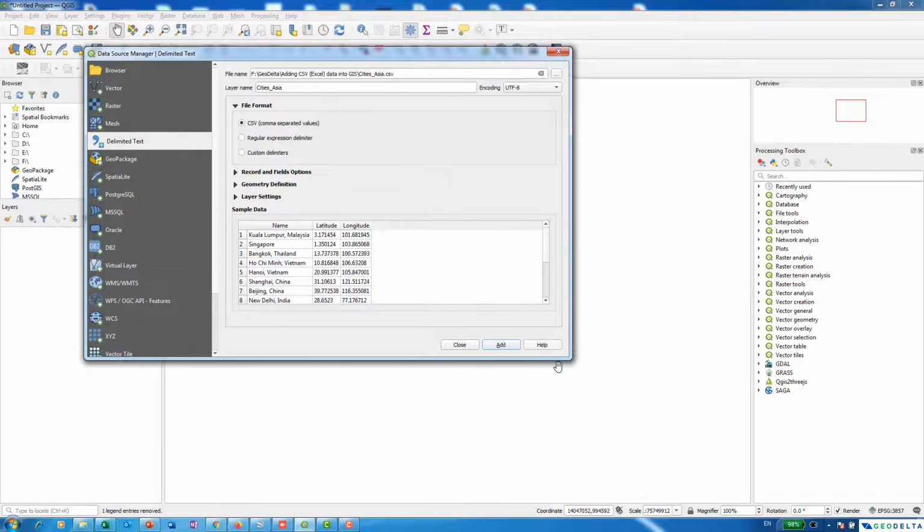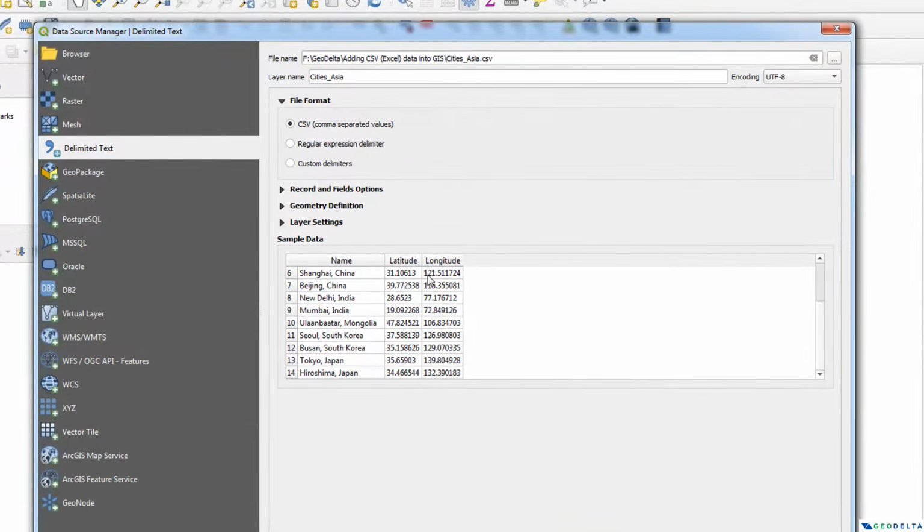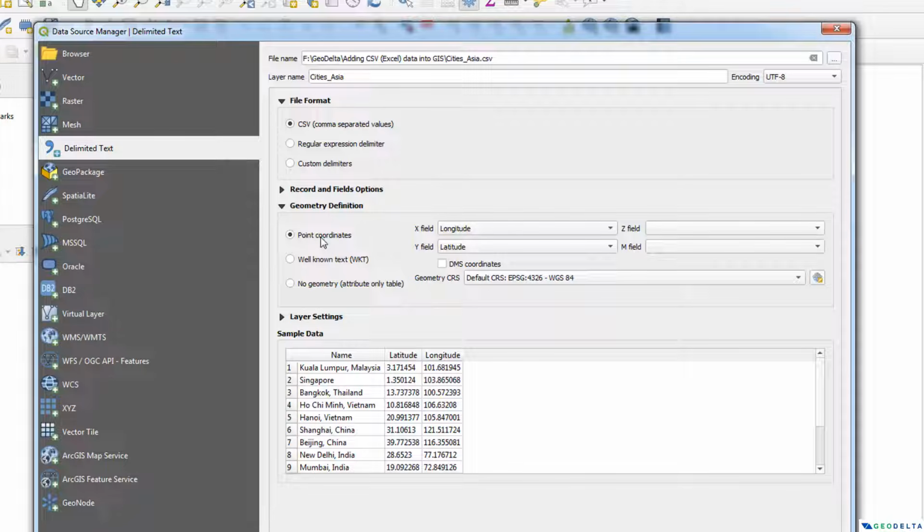And once you do that, you can see that the table already sort of more or less got imported over here. It shows up in the sample data right down here. But before we proceed, we just want to make sure that we have a certain number of correct settings. So first, the file format is CSV, as we already know that. And then go to geometry definition, and we know that we are going to actually work with point coordinates. So just make sure that you have selected point coordinates.